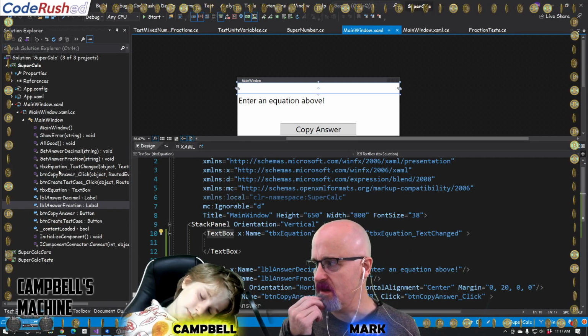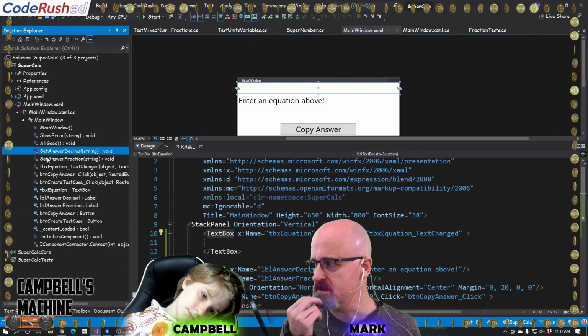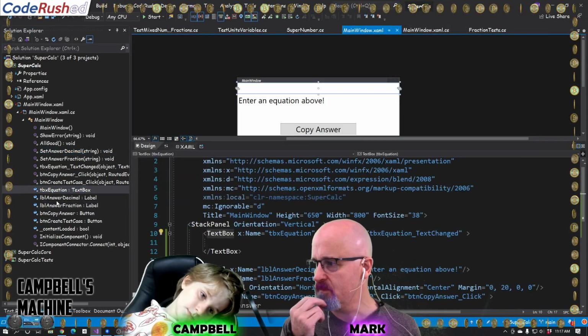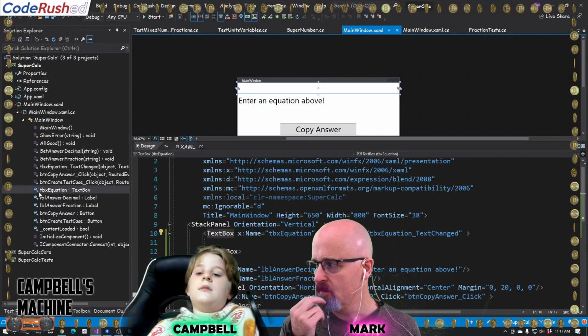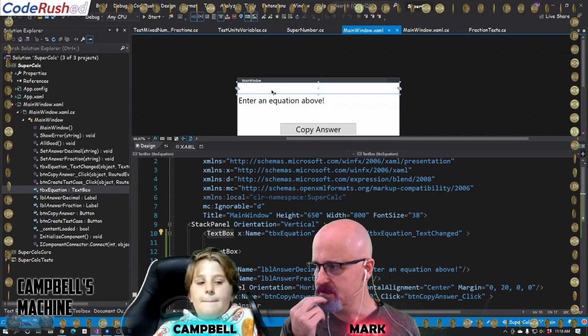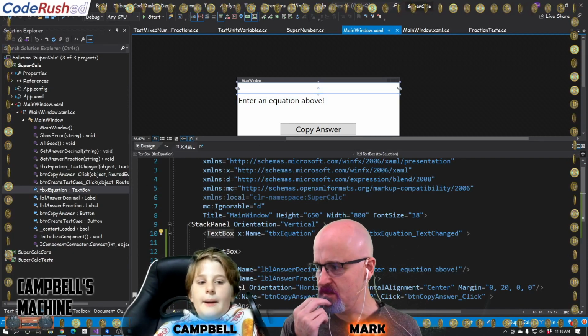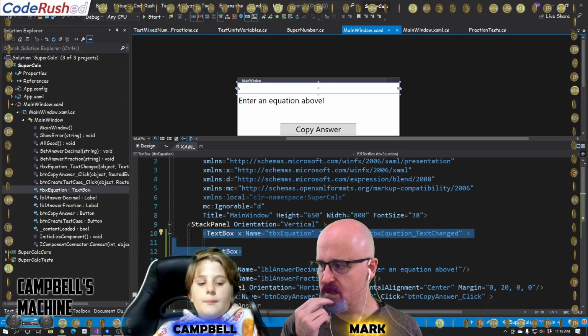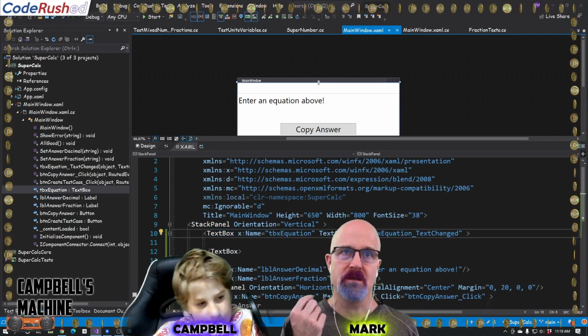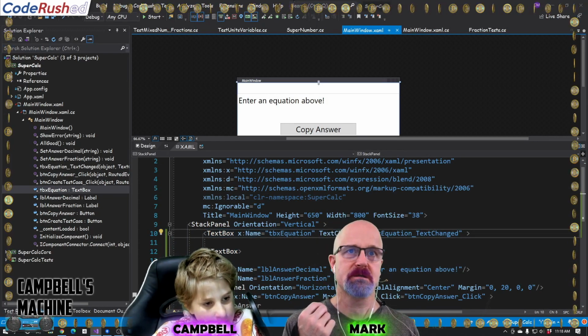This doesn't show us every call and every method. It just shows us the methods and the properties that are here. Yeah. We have this TBX equation. This is what we type into. That TBX equation is here. Do you see any clues down here in the XAML that might help us decide where we look next?